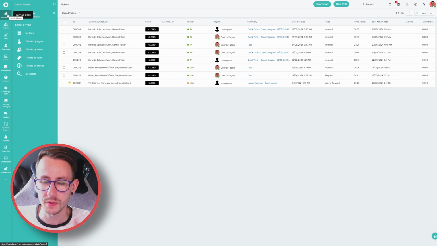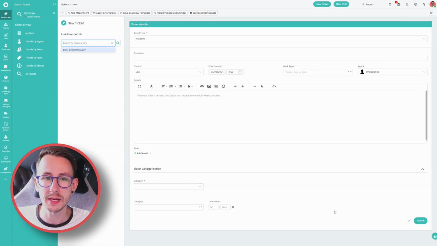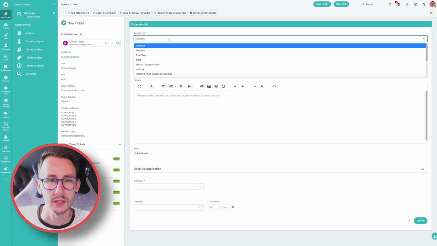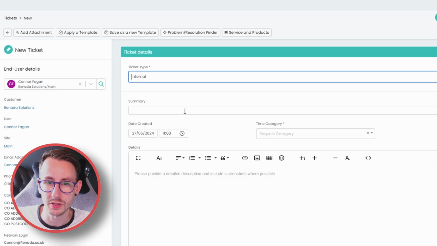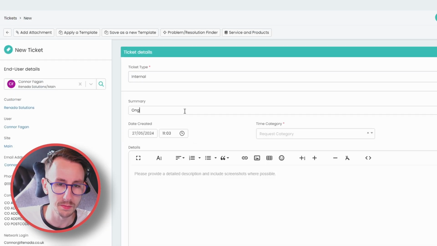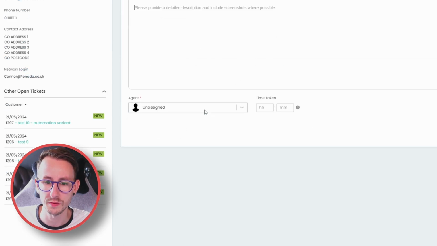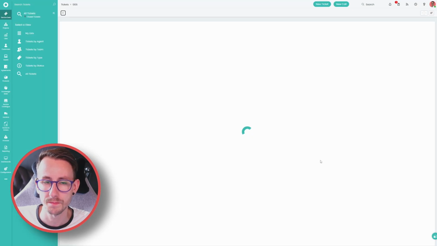The other way, if you desire, is you can make a new ticket. I'm just going to log it against myself. I'm going to select the ticket type internal. I'm just going to say ongoing training. I'm going to create it today at 11 a.m. and this is for professional development. I'm just going to assign this ticket to myself and submit it.